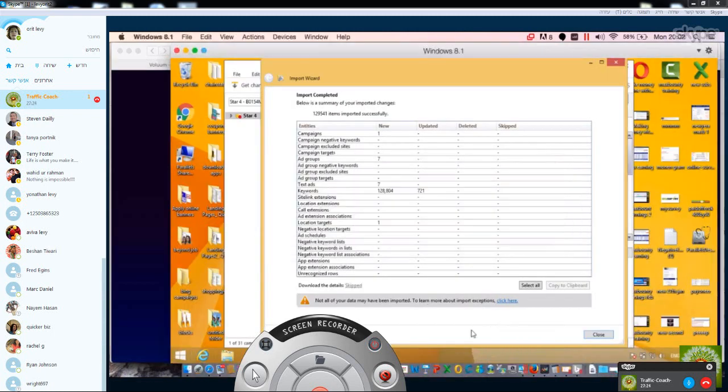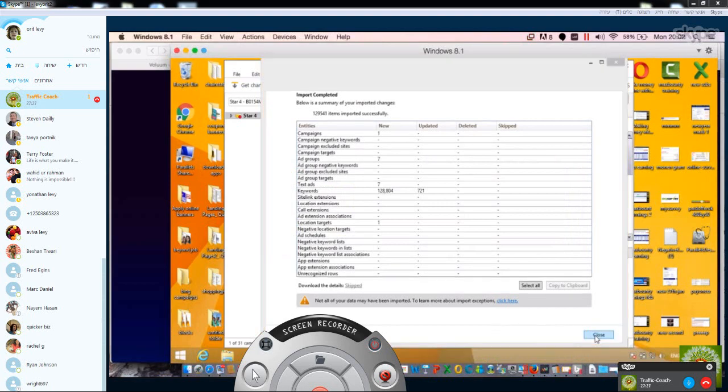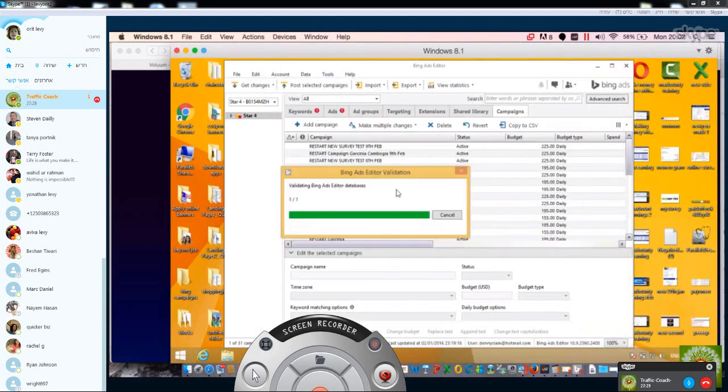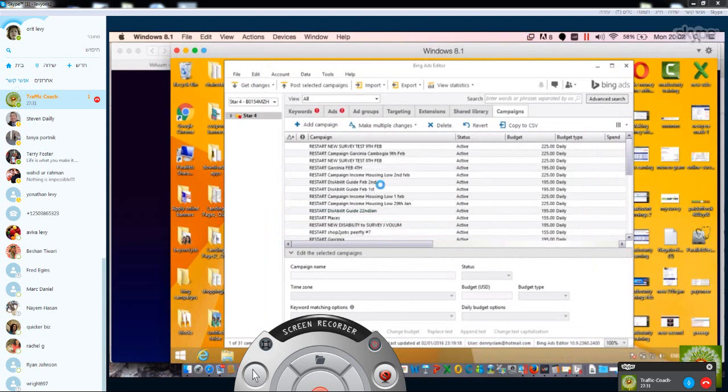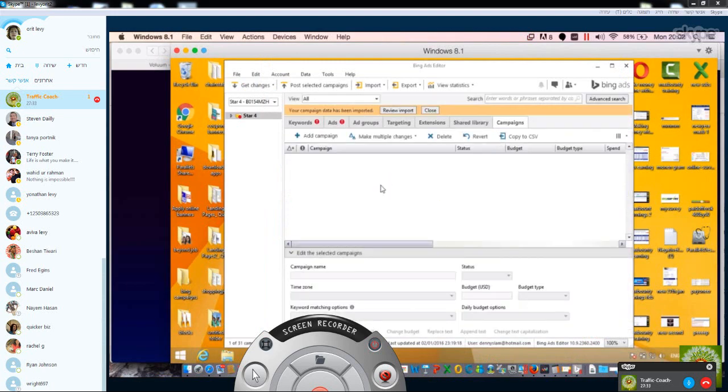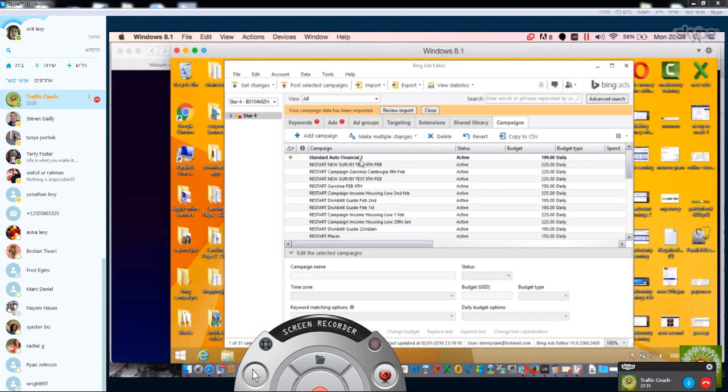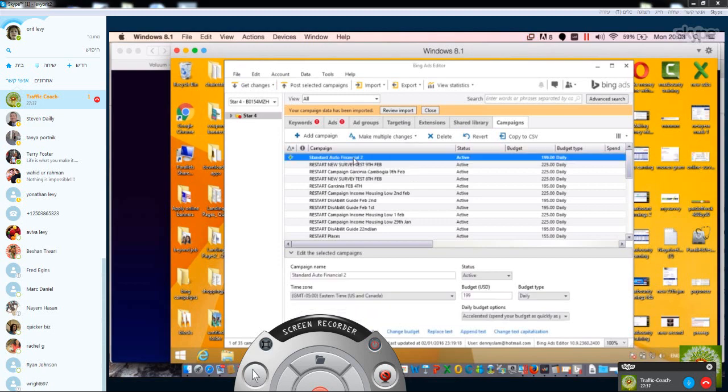So now I've imported the campaign. Click close. It's going to show now it's imported. So this is it here, standard auto finance. So I'll just come here and I'll probably change it to Hall Bingo. Just change the name.